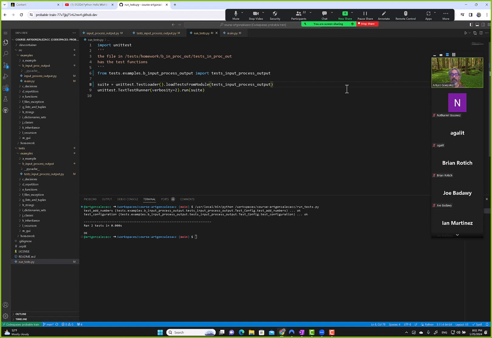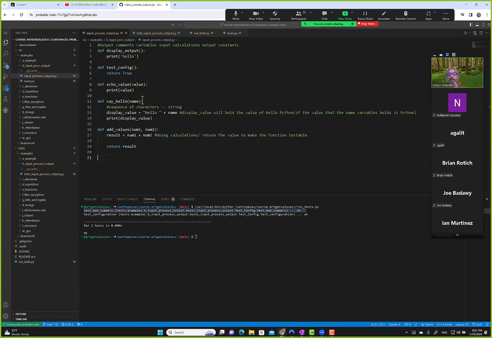And I run it, and notice it's saying that add numbers is okay right here. So my test case successfully passed, meaning this code that I created here, add values, result equals num1 plus num2, is working as expected. Now I can go and use that code in my program.